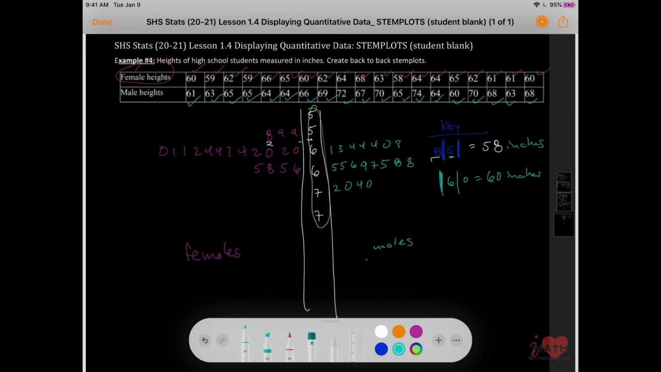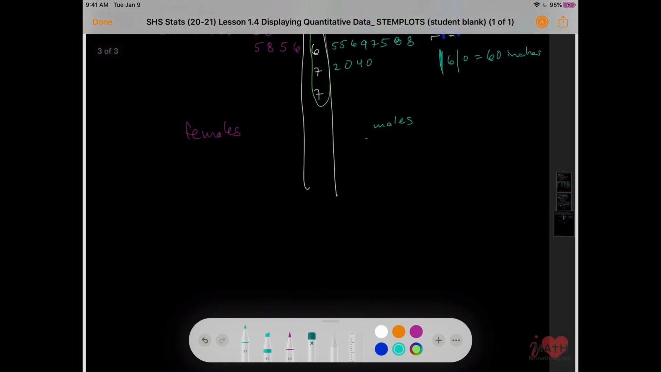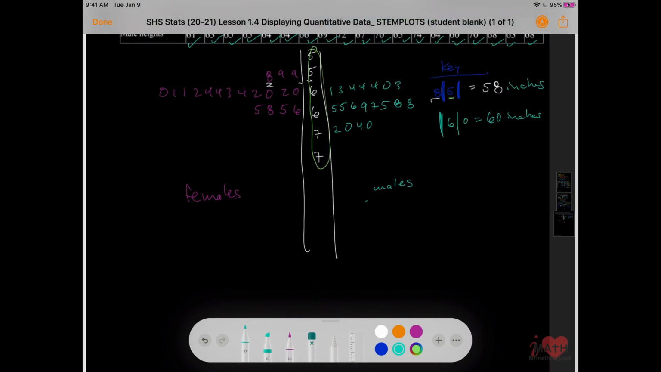Now, you could have done something else, and I'll show it to you in a second, but I wanted to show this, that you can still use the same comparisons. In the last video on dot plots, we compared the shape, if there's any outliers, where's the measure of center, and how is the spread. So you can still use that.